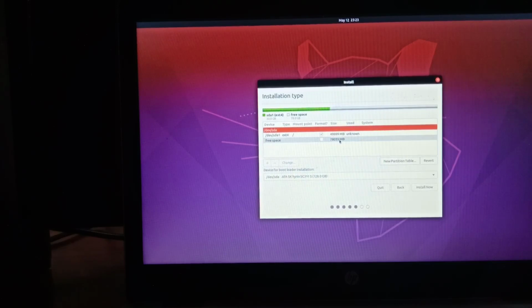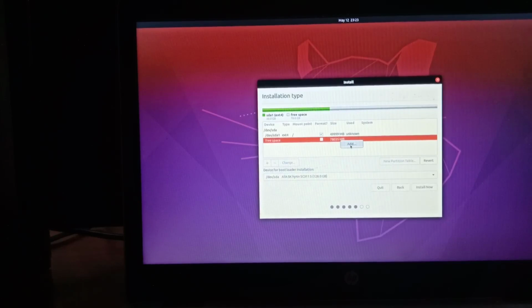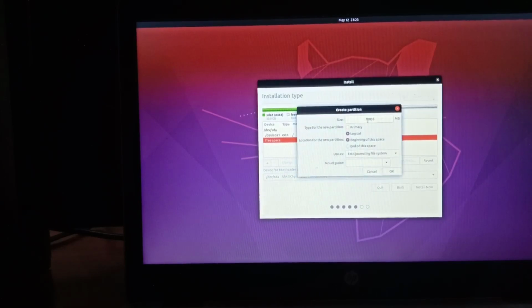Now for the remaining space here, we want to create another partition, so just click on it and say add. Let's give this one maybe 70,000, which is equivalent to 70 GB. We leave the ext4 journaling file system as it is, but under mount point let's give this home. This home is equivalent to your local disk D in your Windows operating system. This is where we back up our files. So all you do is say okay.